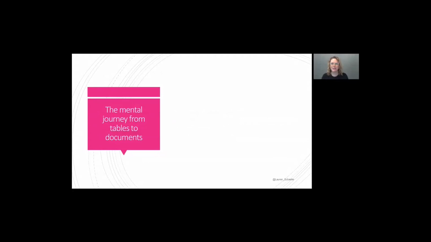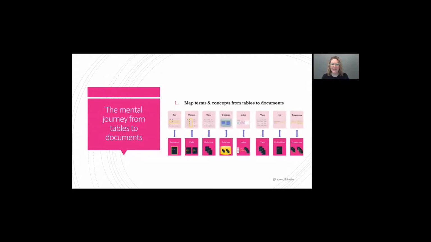All right, let's wrap up this presentation. Today we went on a mental journey from tables to documents. We began by mapping terms and concepts from tables to documents. The 3 that are most important are those first 3. Rows map to documents, columns map to fields, tables map to collections.